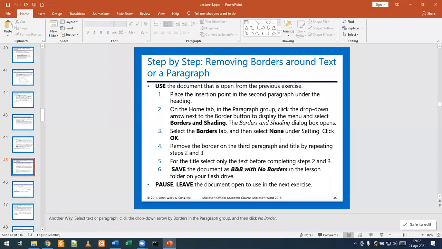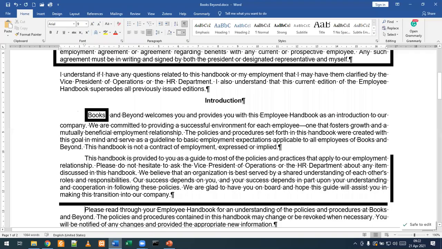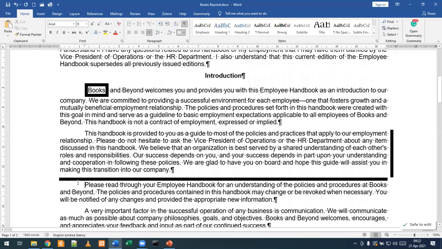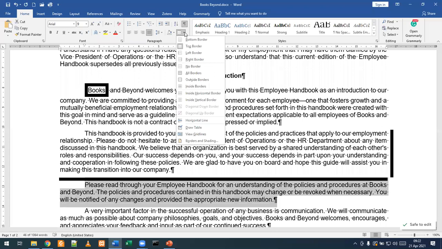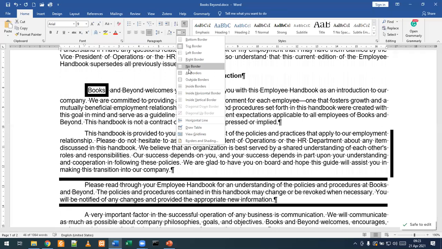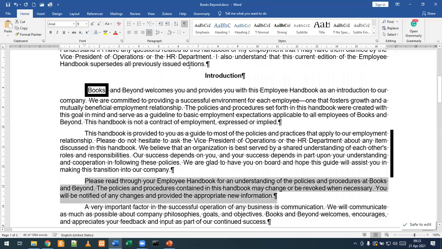So these are your steps that you take. We are going to select the portion of the document where we don't want our borders to be applied. In this case, I don't want this top part to be visible. So if I click my drop down arrow under the borders and click none, our borders disappear.